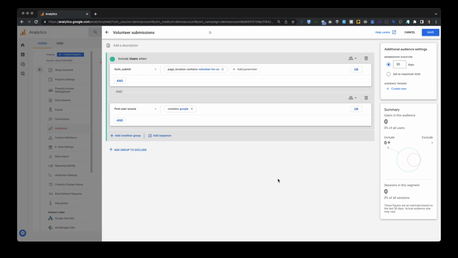You can add as many conditions to these audiences as you need to. So here I've restricted this to include the first user source as Google. So now the audience will only contain volunteer applications from those who first found the website through a Google search. The right-hand column will show you the amount of users who will appear in this audience, so you can get a flavour of whether you're being too restrictive with those conditions.